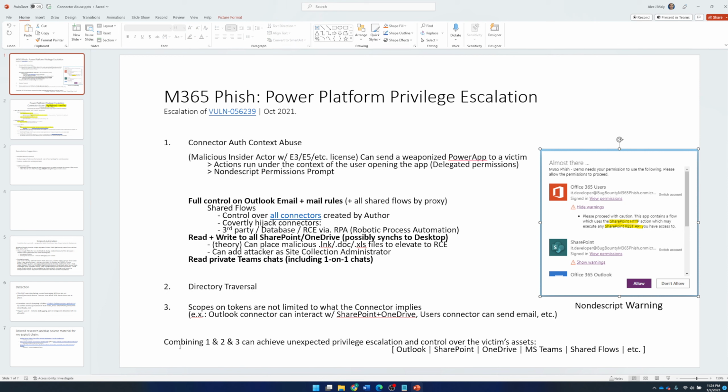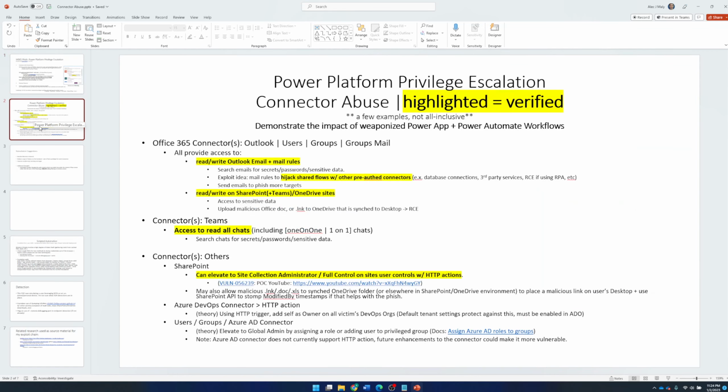So by combining these three things, you can achieve privilege escalation and control over Outlook, SharePoint, OneDrive, Microsoft Teams, even private one-on-one chats, as well as potentially shared flows between the two of you, and even Azure DevOps or other things depending on the environment. So what I do want to discuss as well is the fact that I have kind of split out each of these connectors and done a little bit of testing, but there's definitely much more to do.